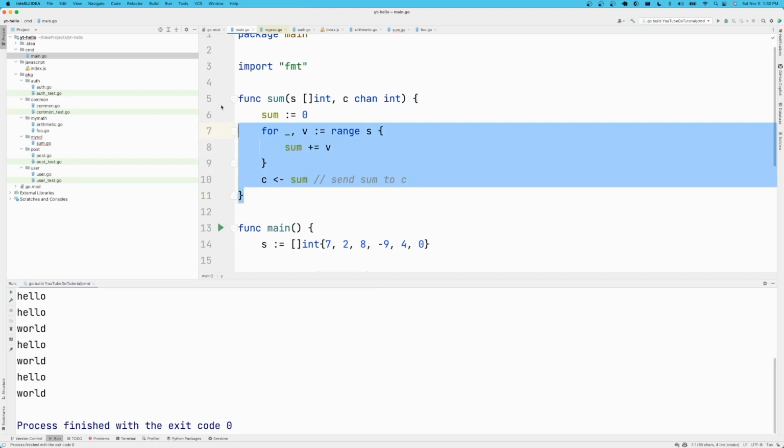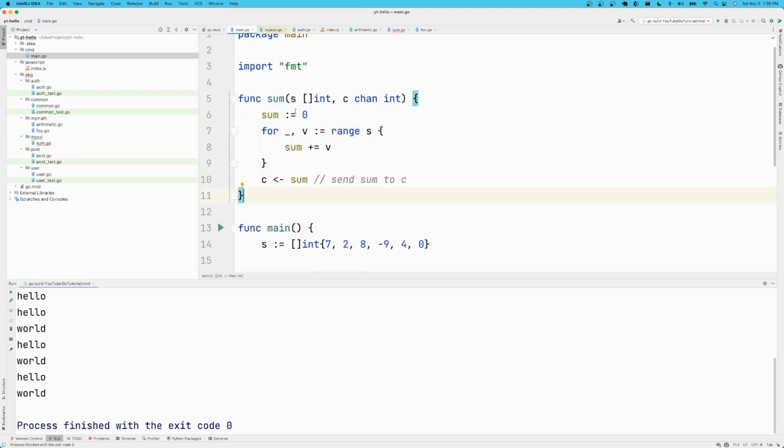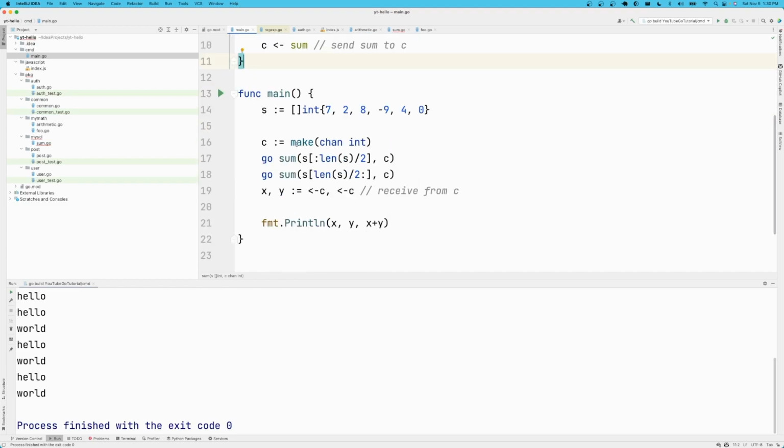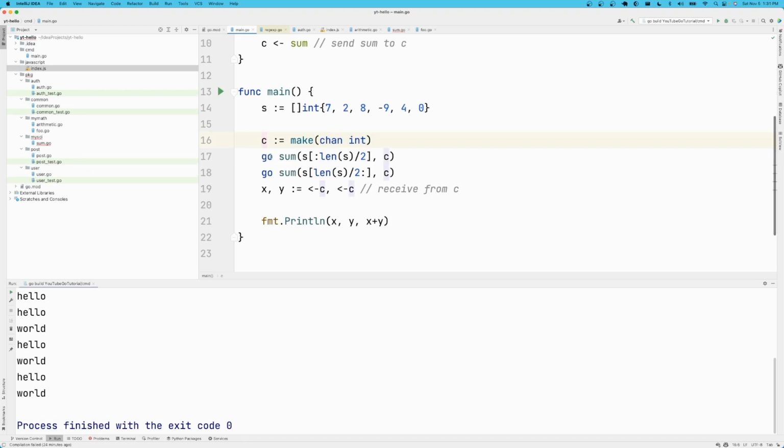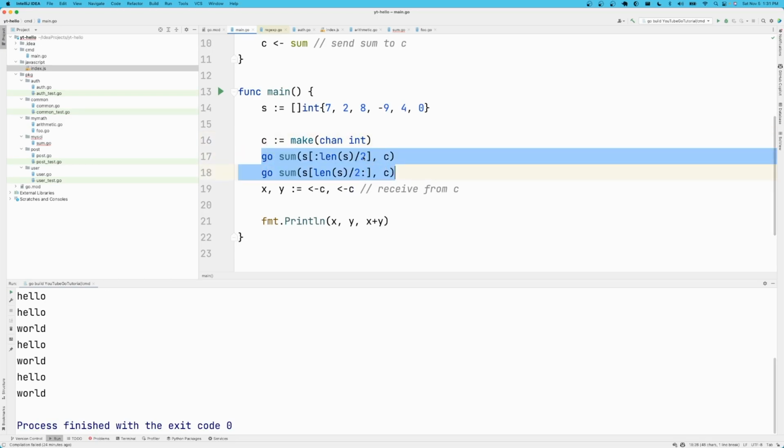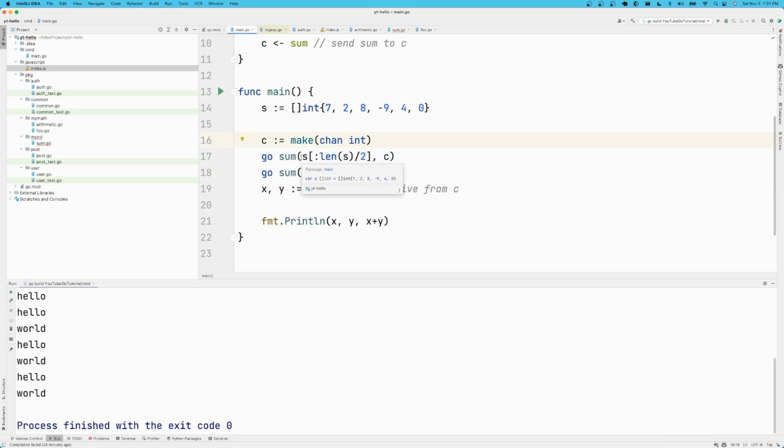So again, we have this sum function that's just taking a sum of integers. And here we are constructing a new channel, and we're doing that with the make keyword. So the make keyword is how we can create a channel. And by the way, we can also use the make keyword to create slices and maps. But here we're showing how to use make to create a channel, which we're calling C. And here we're running both of these functions in parallel.